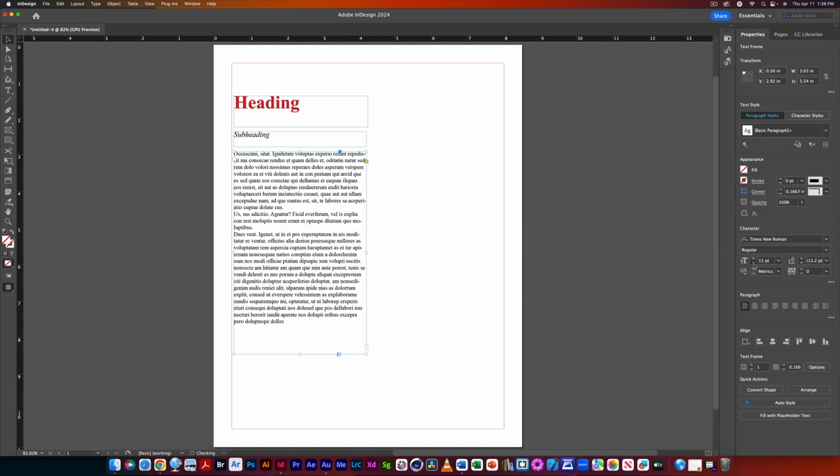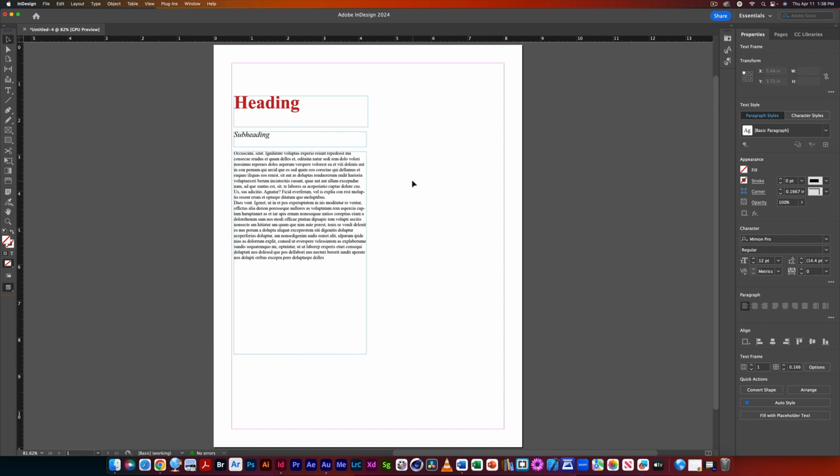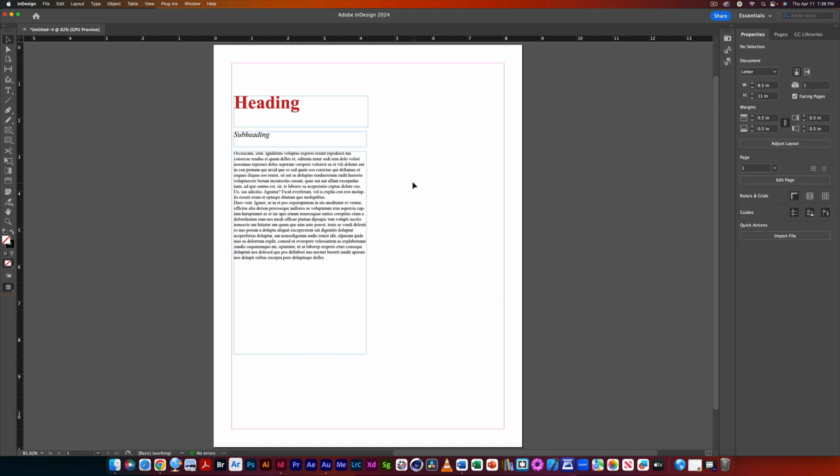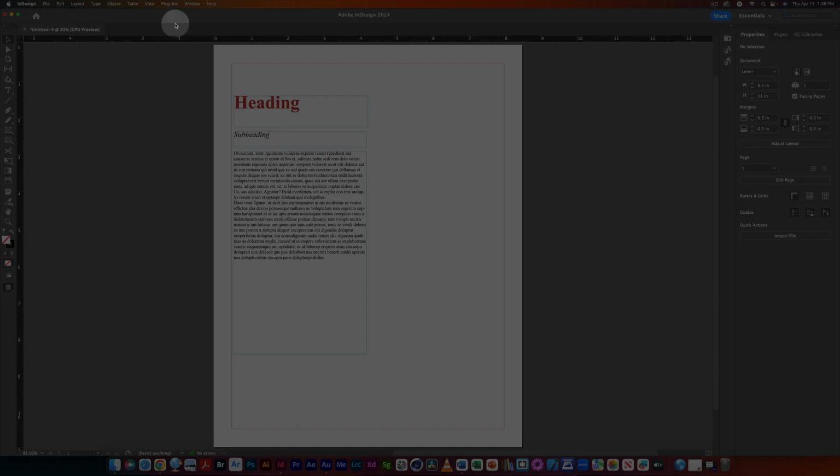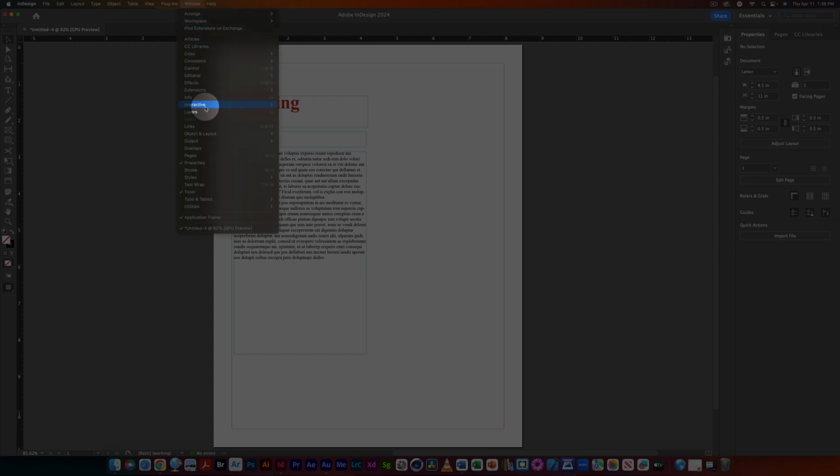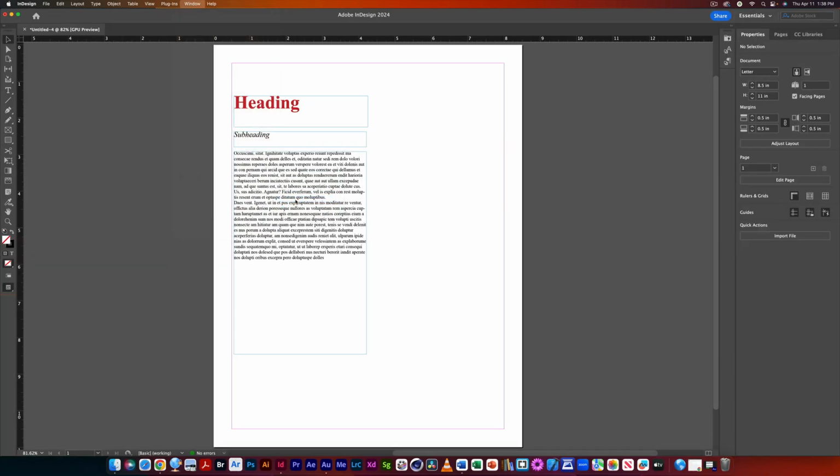The final part of this tutorial is to set these styles into your paragraph styles officially. Open your paragraph styles window by navigating to your Windows tab, clicking it, and then hovering over Styles and clicking Paragraph Styles. Finally, it's time to load these into the styles.